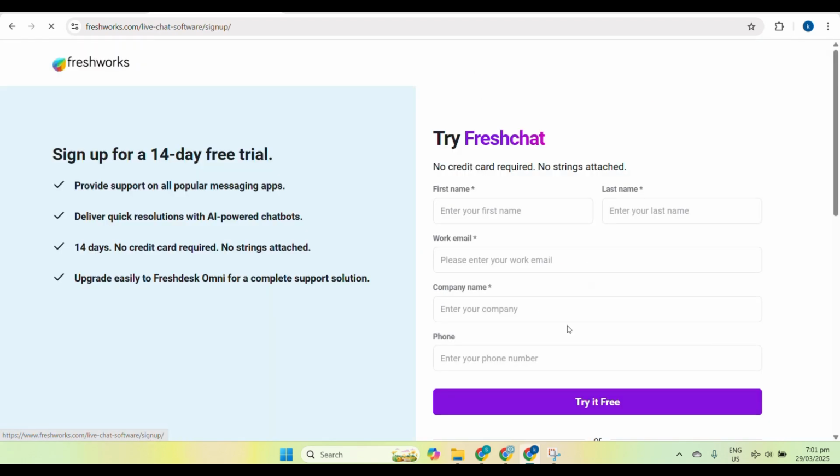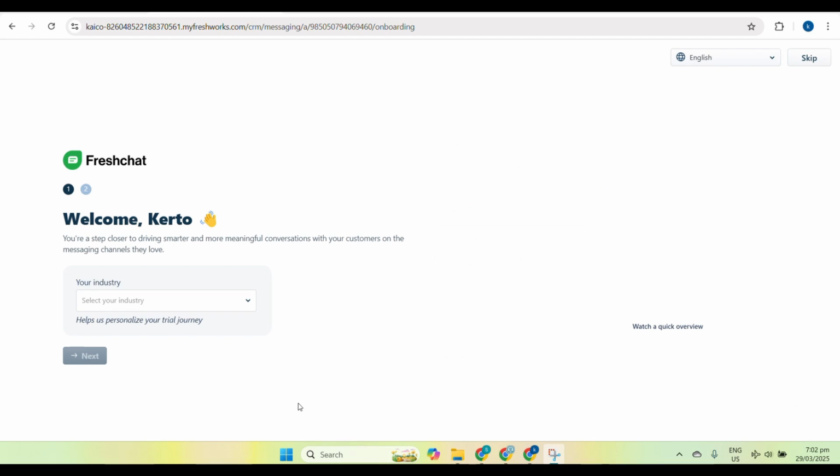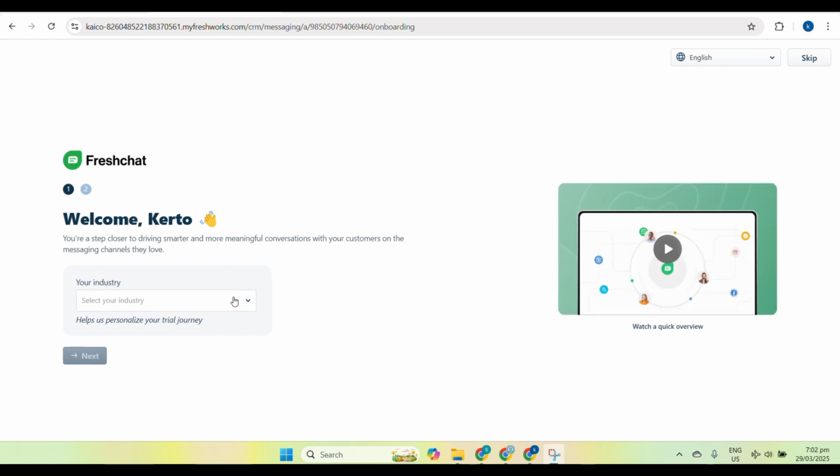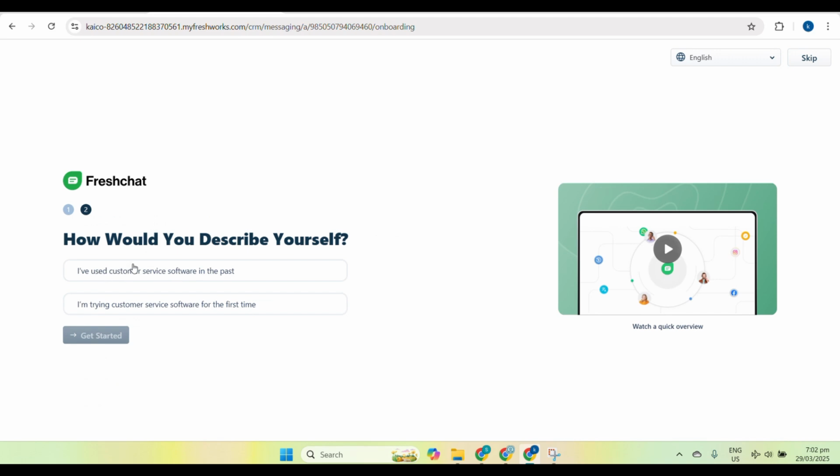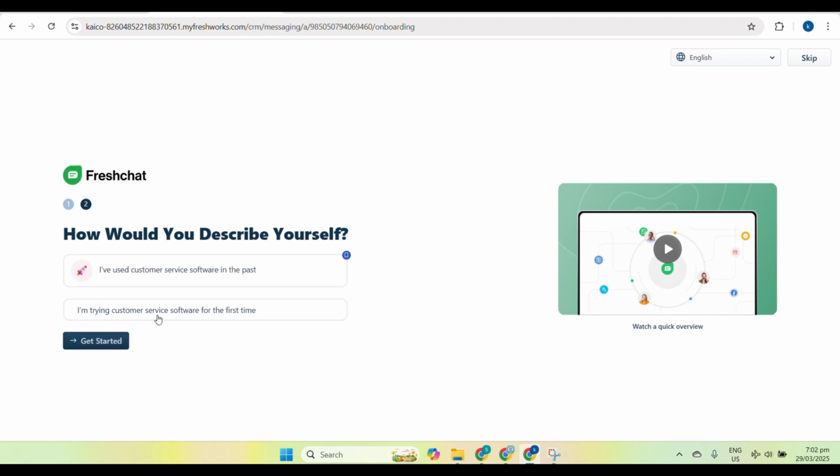So the requirements for integration: before setting up the integration, ensure you have the following: a Freshchat account with access to messaging APIs, and a WhatsApp business API number. So this is approved via Meta or 360 dialog. And if you don't have a WhatsApp business API, you can watch another tutorial for that. And now, on connecting WhatsApp to Freshchat guys.